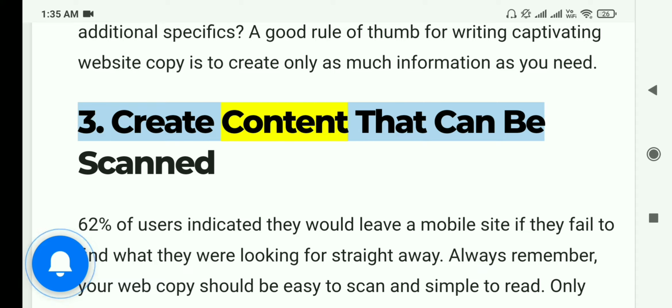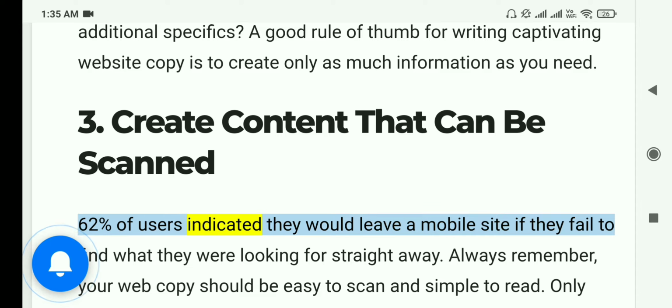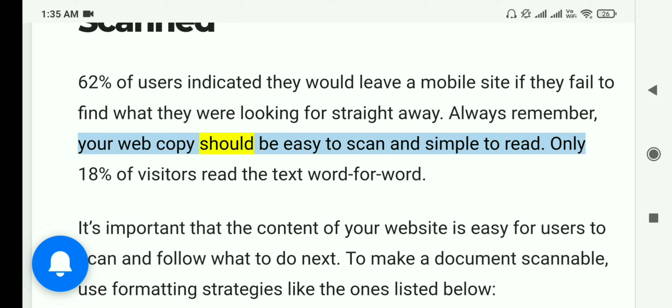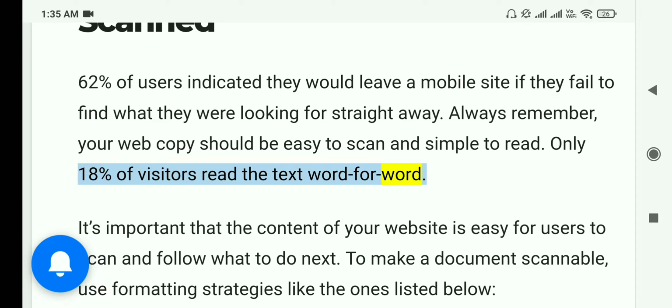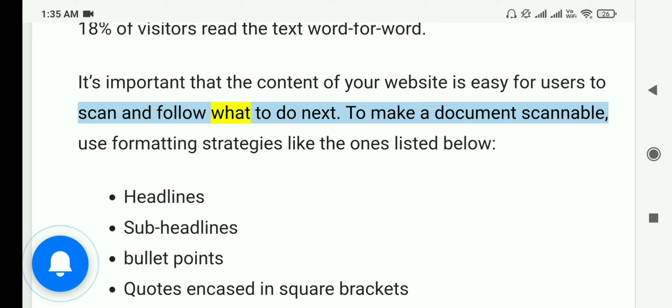3. Create content that can be scanned. 62% of users indicated they would leave a mobile site if they failed to find what they were looking for straight away. Always remember, your web copy should be easy to scan and simple to read. Only 18% of visitors read the text word for word. It's important that the content of your website is easy for users to scan and follow what to do next.